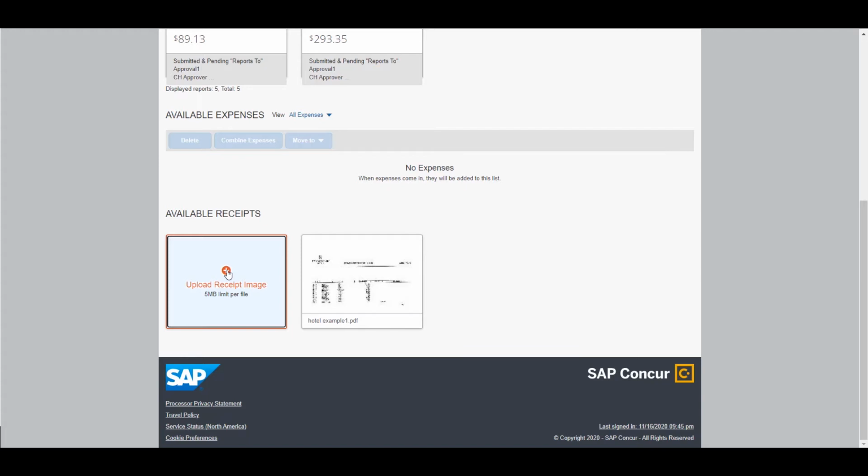If you want to browse for one on your computer, you're going to select Upload Receipt Image. You're going to grab from your computer, wherever you've saved, and then it will be here available in your receipts to attach to an expense in one of your expense reports. So let's go take a look at how that happens.